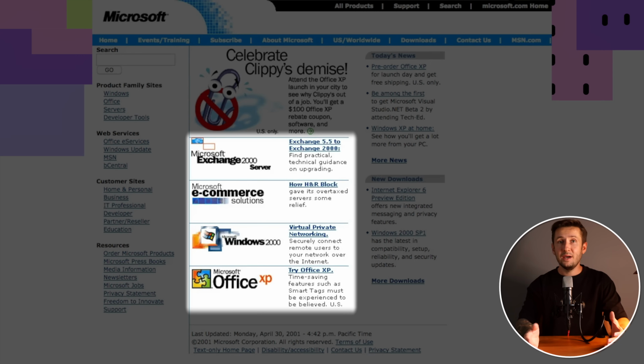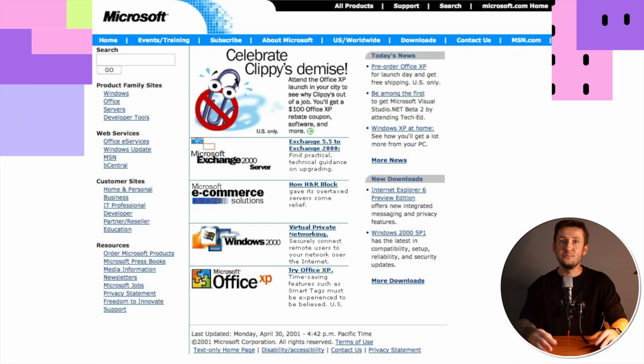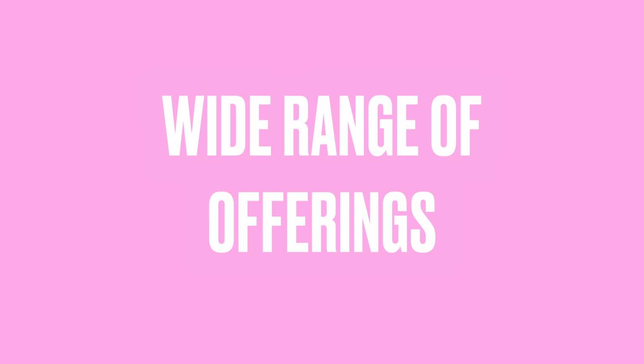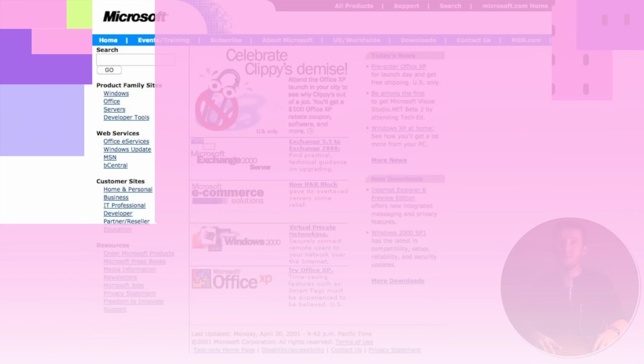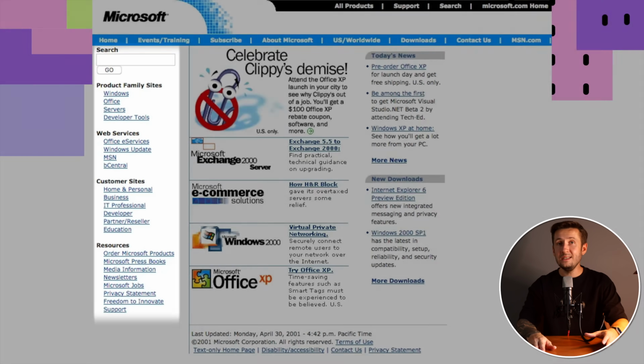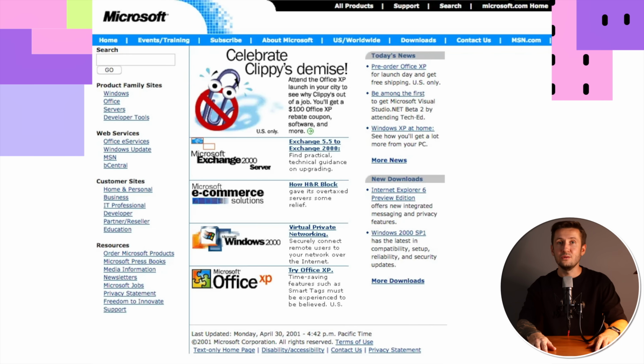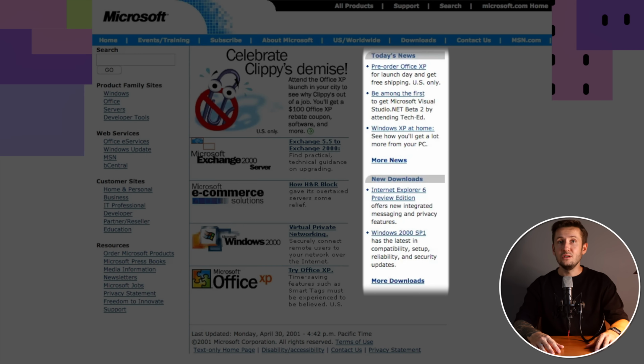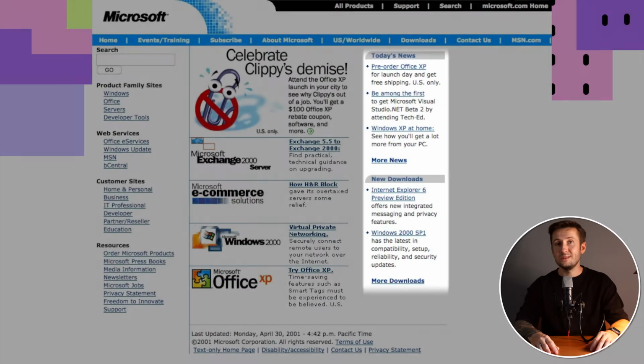The page is packed with content, much of it related to key products like Microsoft Exchange, Windows 2000, and the upcoming Office XP. This layout reflects the wide range of Microsoft's offerings at the time, catering to everyone from home users to large enterprises. On the left side, there is a clear, organized menu that breaks down product families and web services, making it easy for users to find what they're looking for. The right side focuses on news and updates, emphasizing Microsoft's role as a provider of essential software solutions.